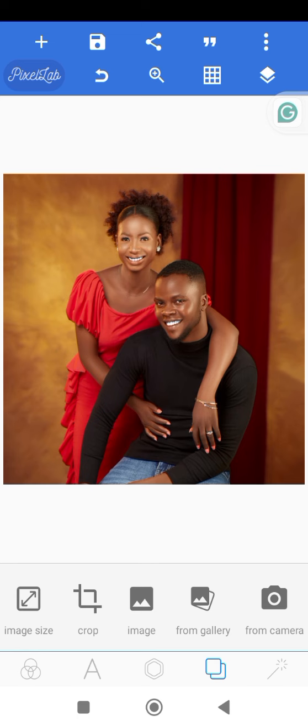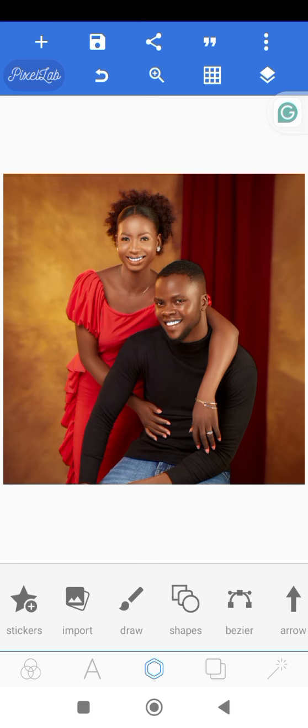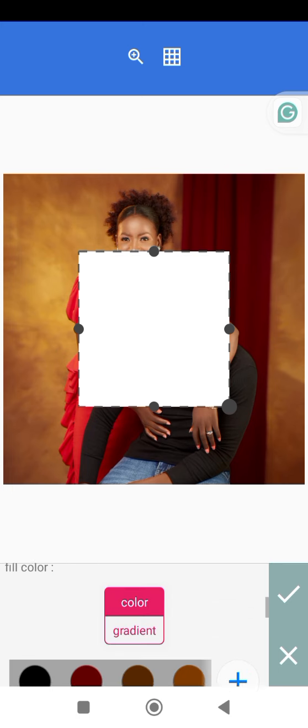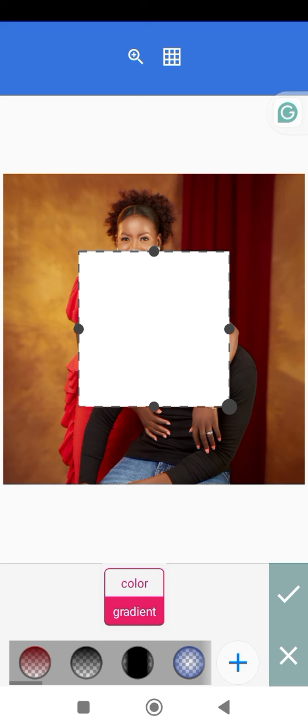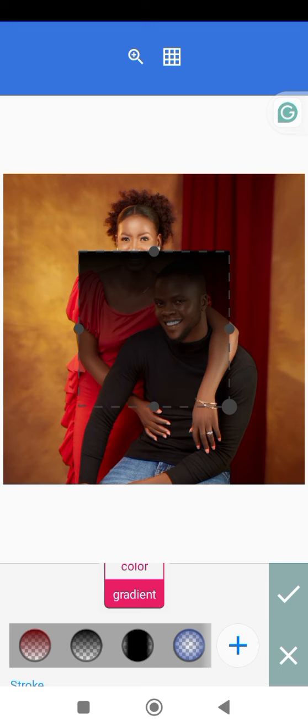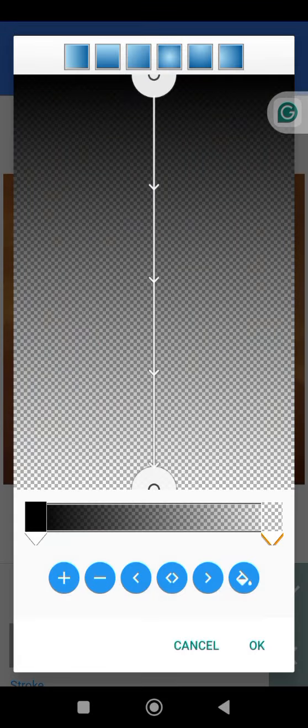Now the next thing I'm going to do is create a shape. I'm going to click shape, and then click on gradient. If you are conversant with my previous tutorials, you will understand what I'm doing right now. I'm going to create a gradient, and I'm going to choose black and transparent. The top of my square shape is going to be black, while the bottom is going to be transparent.